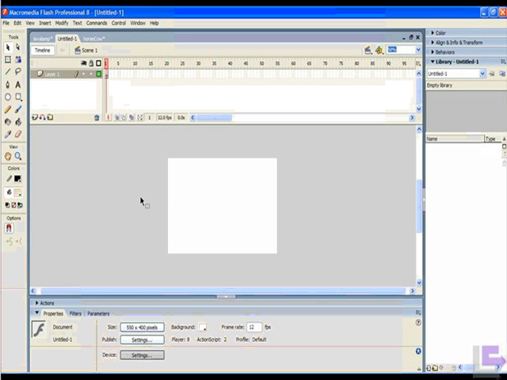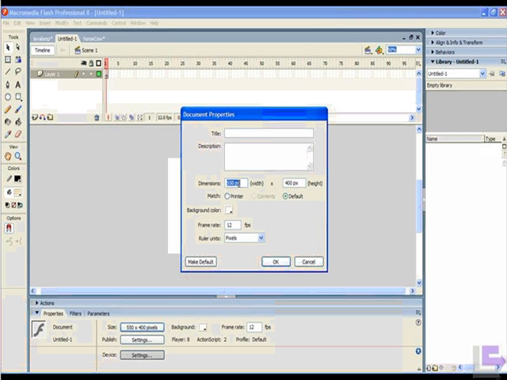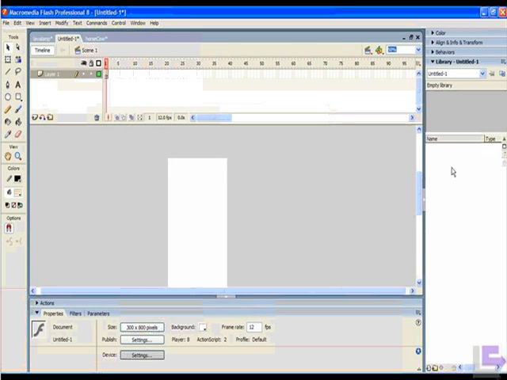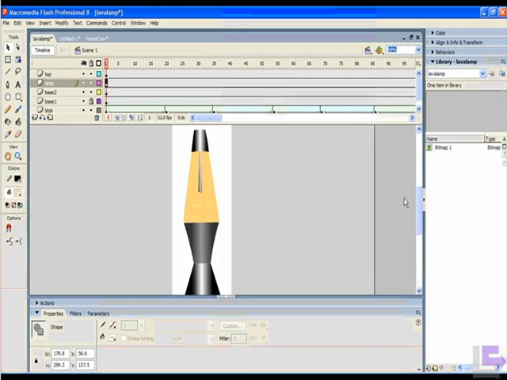and I'm going to set the size. It's going to be a unique size. So nice and big, it's going to be 300 pixels wide by 800 tall. Okay, so that's going to leave enough room for our lava lamp, and I'm at 50% right now. So let's have a look at my prototype and see what we've got here.